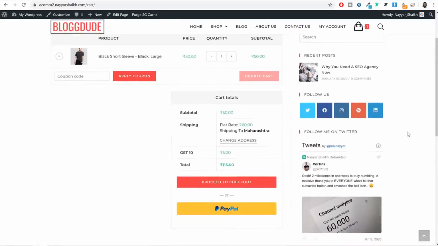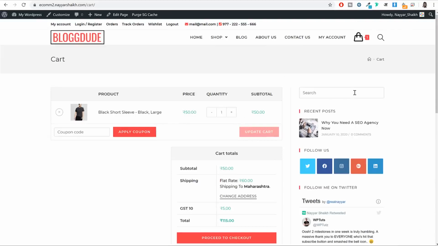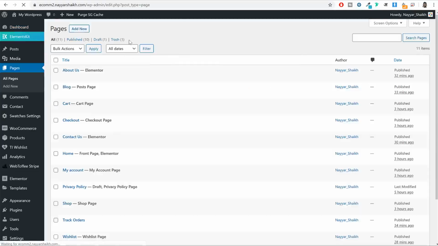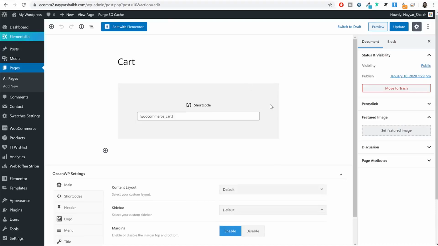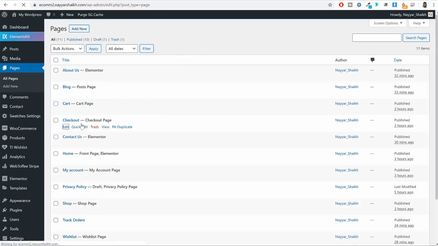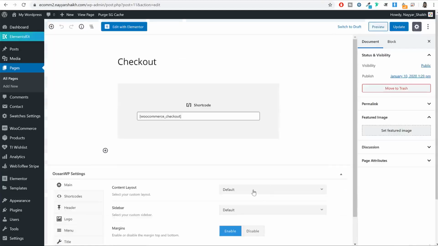Now let's fix one more thing. Let's make our cart page, checkout page, my account page full width. One thing was left, so let's see how to fix that. Go to pages, click on edit cart page, make this page full width, click on update, click on pages again, checkout page, edit this page, make this page full width as well.